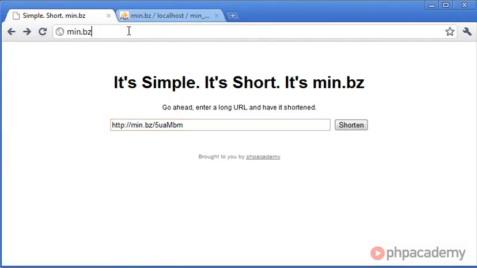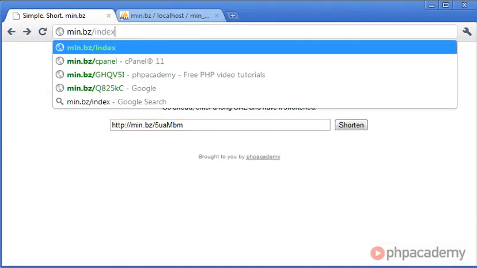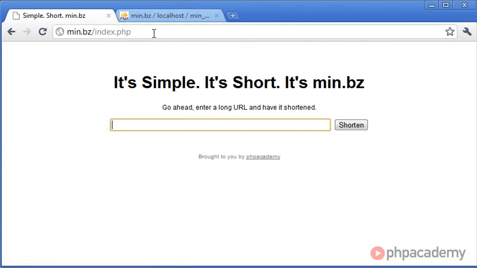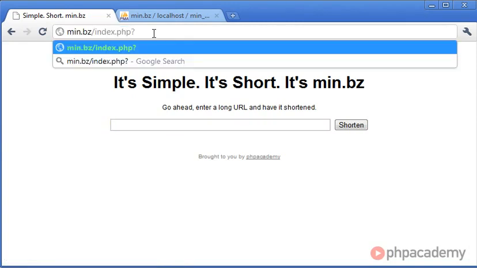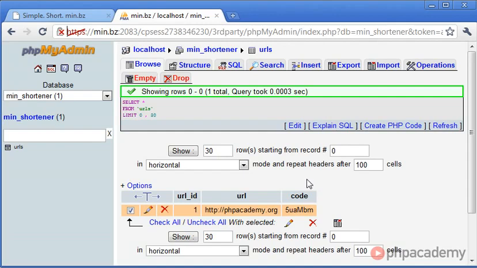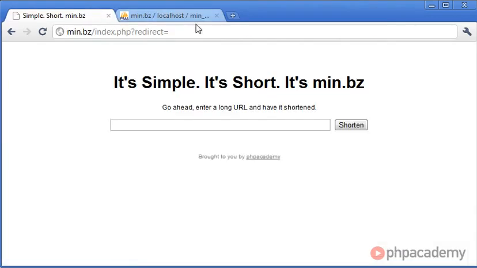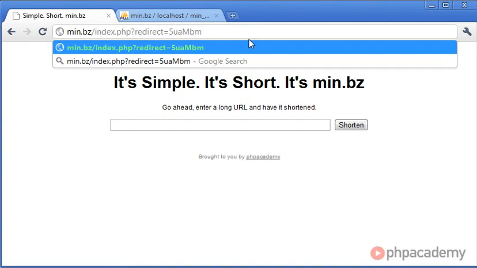Okay, so now we need to define this in index.php, and we're going to take this in the form of a GET variable. So it will look something like this. We've got index.php, and then we're going to have $_GET redirect equals, and then the code here is going to be there.